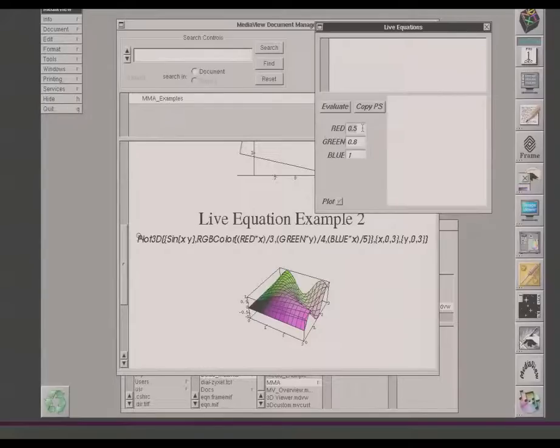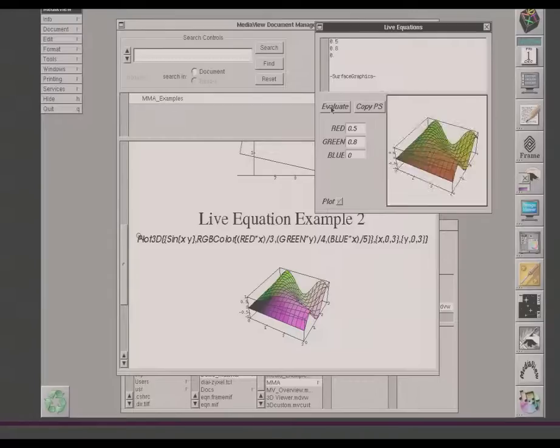The maximum value is 1 in this coordinate system, with 0.5 for red, 0.8 for green, and 1.0 for blue. So what I'll do, just arbitrarily, is change the blue content to 0 and then evaluate this equation. Now we see the stream of information going to the Mathematica server, and it's sending back a new plot with slightly different coloration. We'll see that in the corner closest to the eye, it's gone from a bright magenta to a very, very dark red.